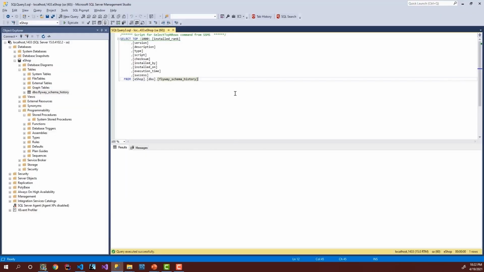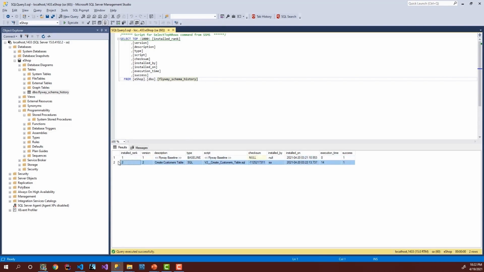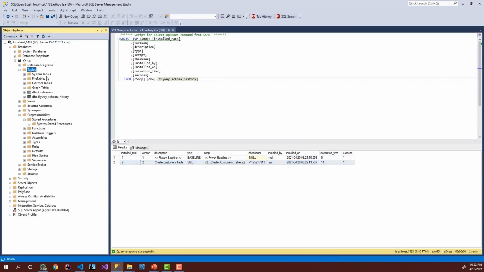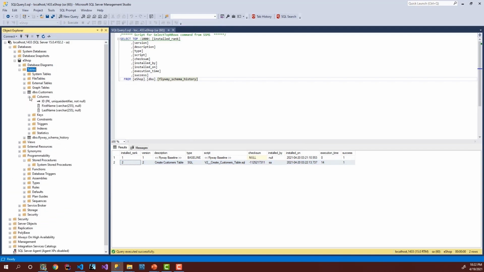So if I go back to my database and if I rerun this query to inspect the Flyway schema history table, I can see here I've got my baseline script and then my new script that I just added. So if I come over here and refresh the tables, you can see I've got my new customers table, and it's got all of the columns that I specified in that create table script.